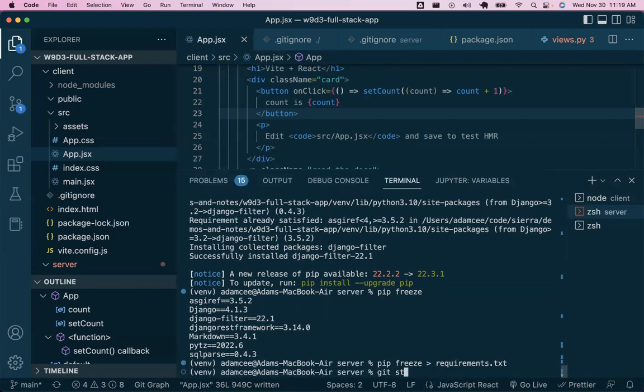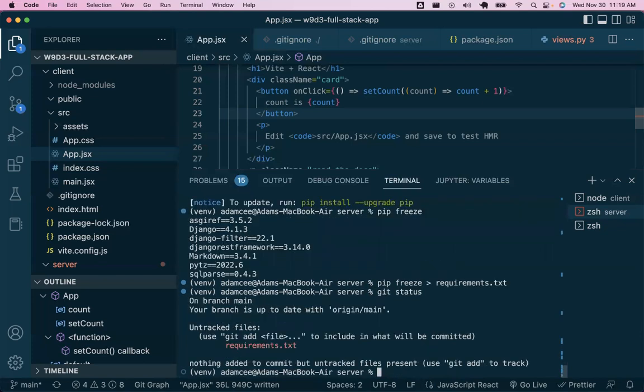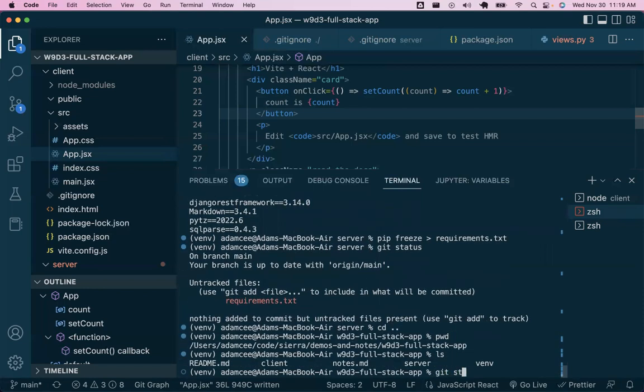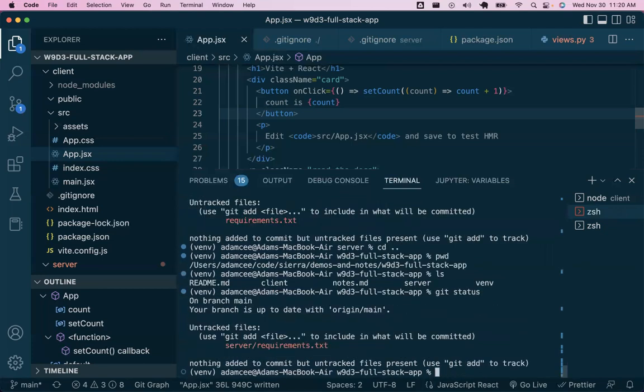And now if I do git status, what has changed? Just the requirements.txt. If I go up a level into my project root and do git status, again, just requirements.txt, because I'm ignoring this vim file with my gitignore file.